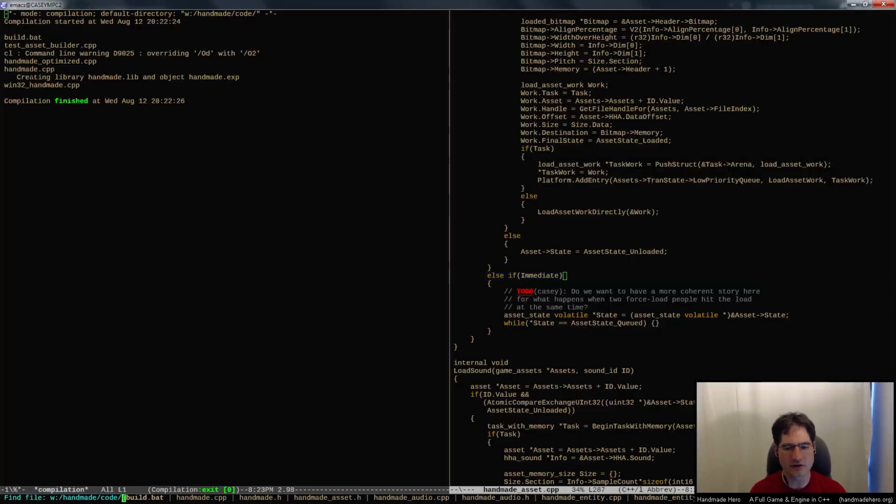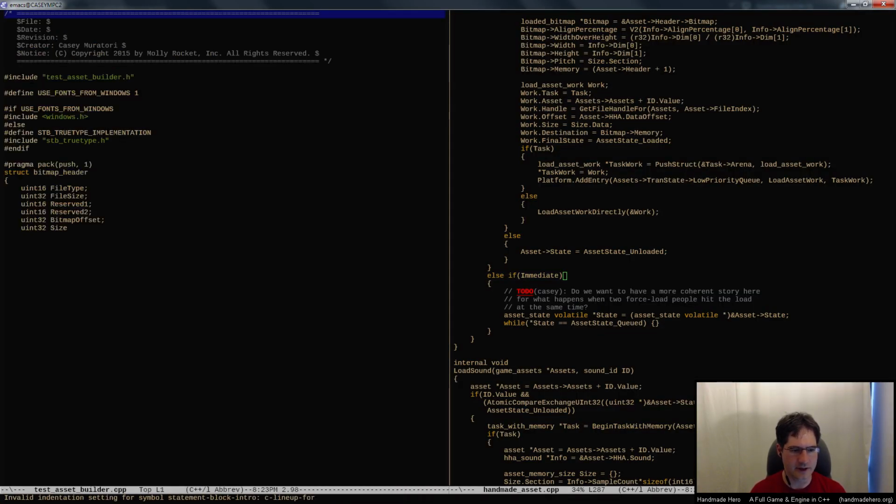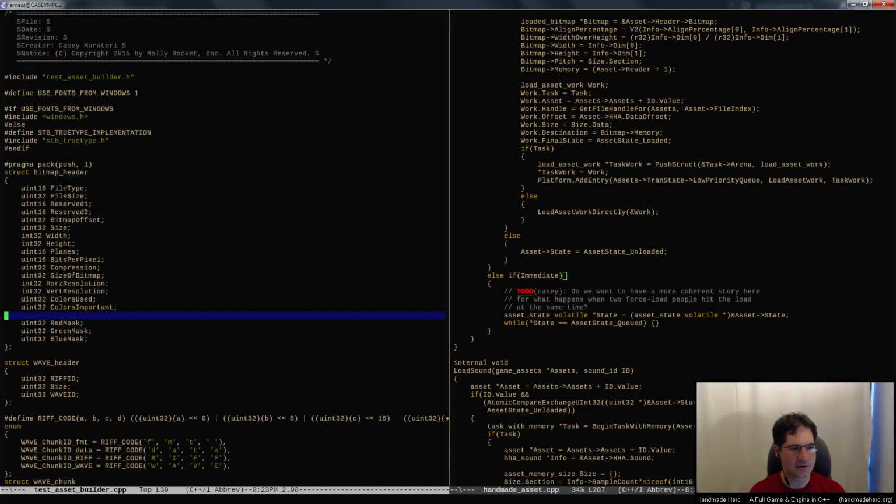So if we wanted to go back to that, what I want to do is bring up the test asset builder, which is the thing where we've been doing our asset file spec stuff. And as you remember, we had a pound define here, so you could choose if you wanted to use no libraries at all, even in the asset builder, you could set that to 1. If you wanted to use STB TrueType instead, I showed how to use that, and you could set this to 0 and compile that in.